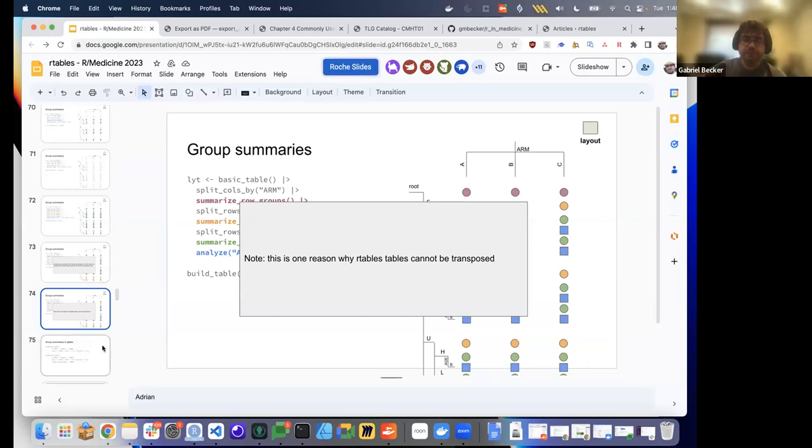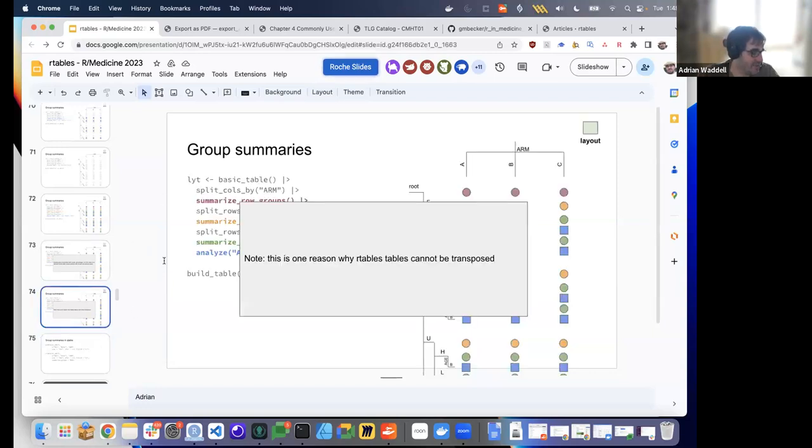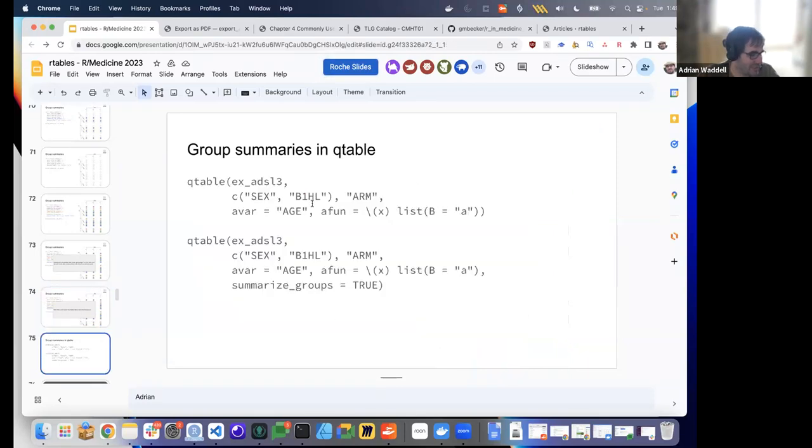And so interestingly, the table we've just built here, if we show all the group summaries, is very simple to create.